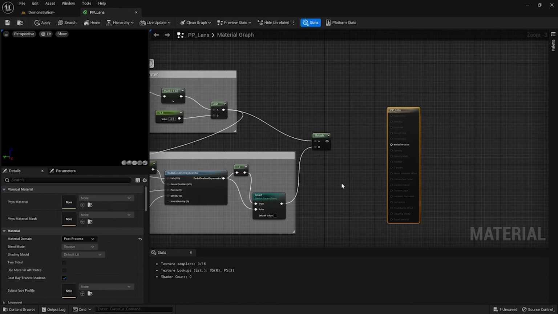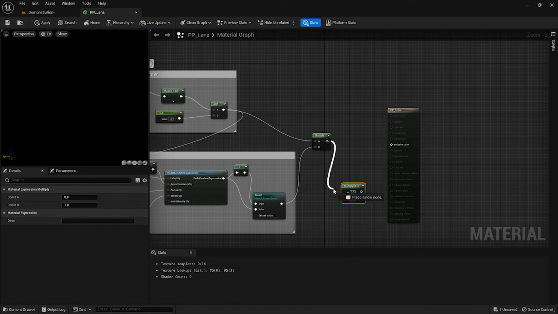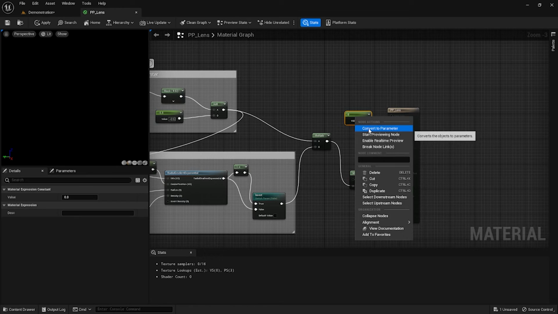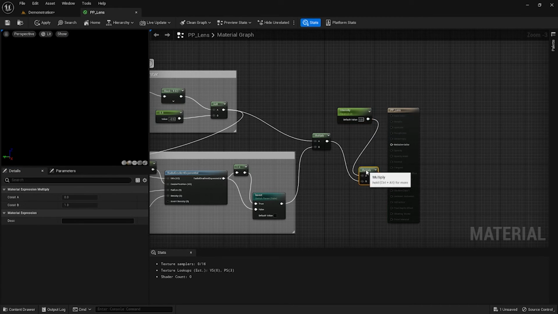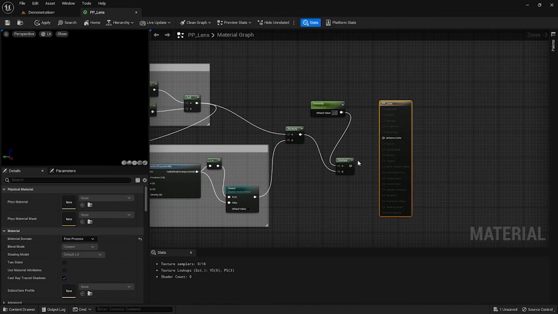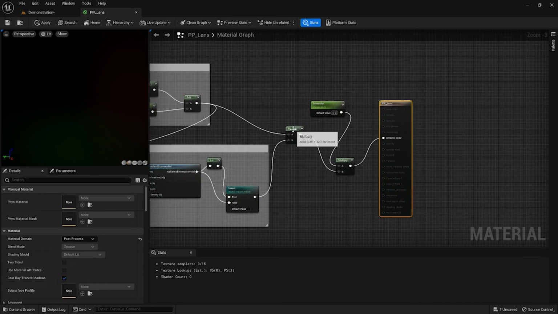Creating a new multiply node by holding M and left clicking. Bring the multiply into the B side. Hold 1, left click, and then right click, create a parameter. And I'm going to call this intensity. The default value 0.5, and the slider max at 1. Then plug the intensity into the multiply A side. Plug in emissive color. Once again, got to test these things.